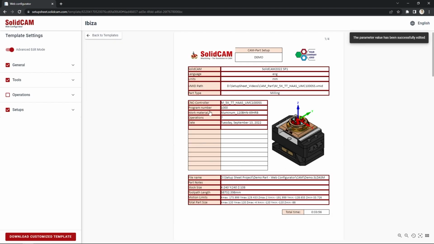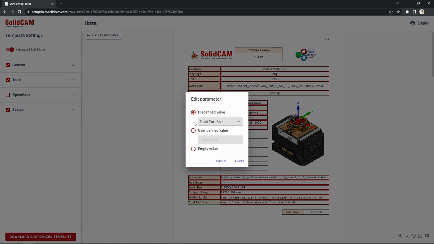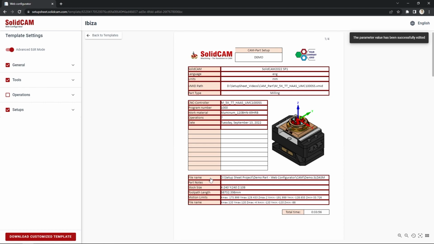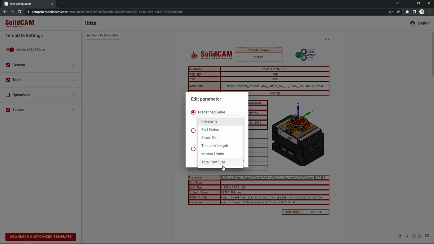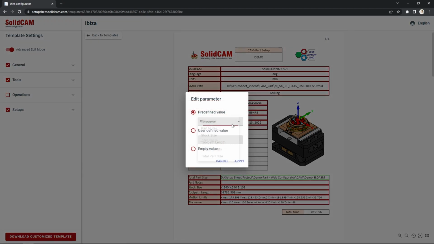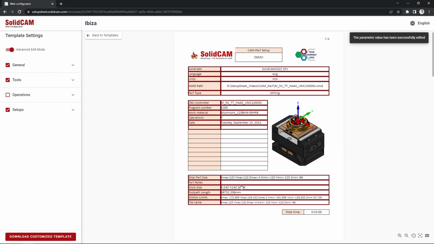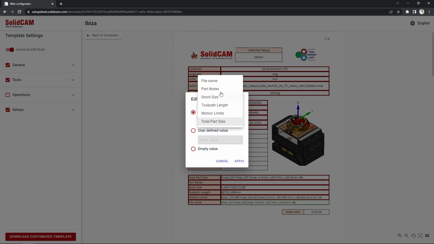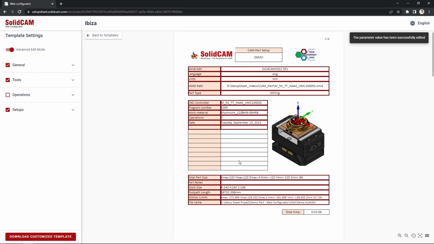Maybe we want to delete also total part size or change it with file name, for example. Let's go and change it with file name. Apply, and we can go file name, change it with total part size, apply. Same thing you can do here, total part size, and here you can do file name, apply. After we are done and satisfied with the work we've done here, you can go and download our customized template.